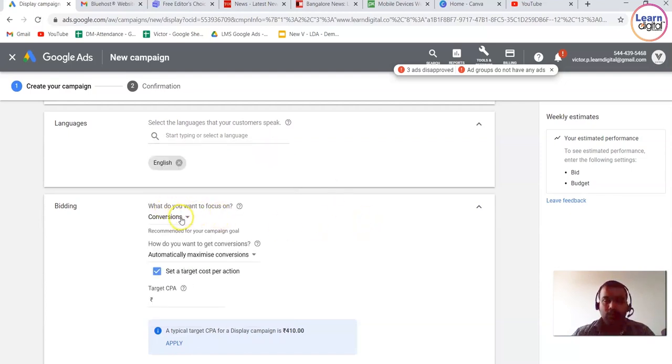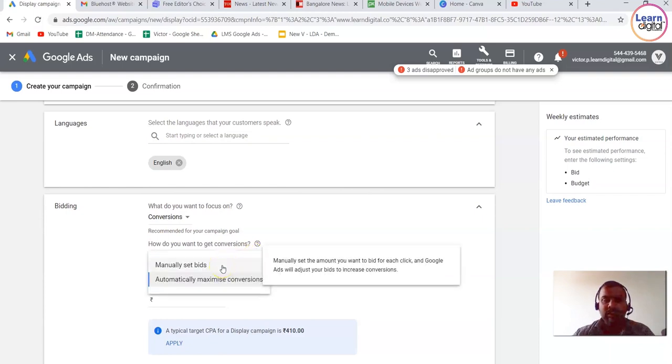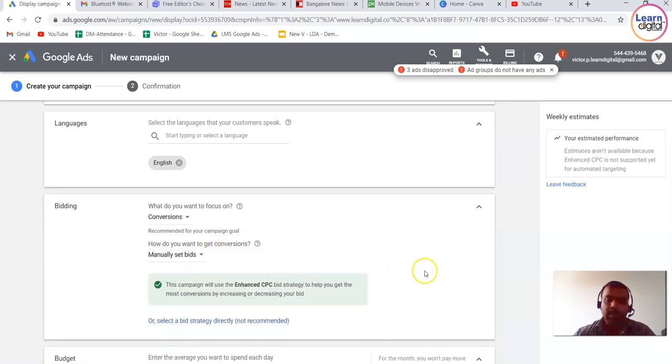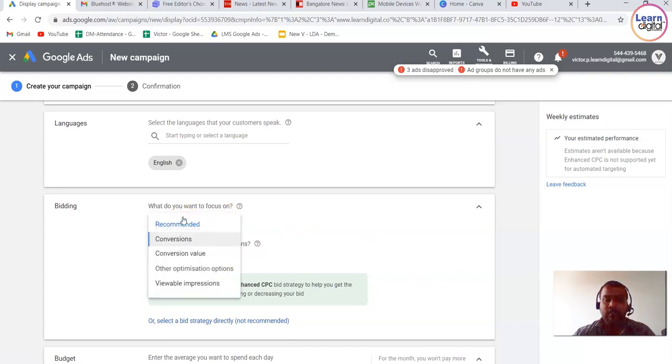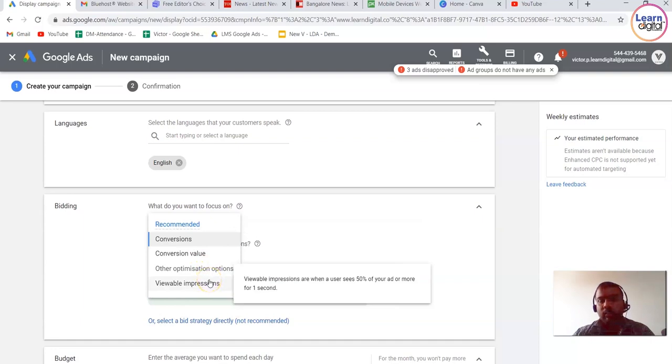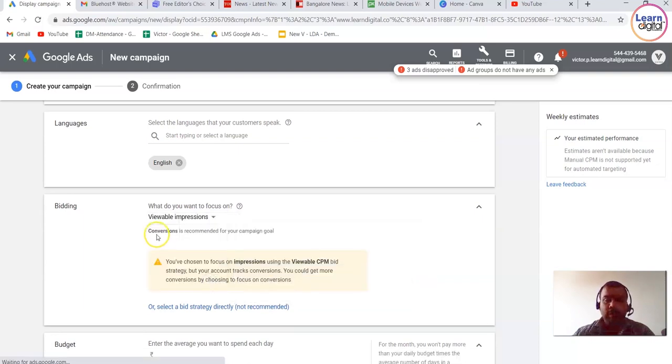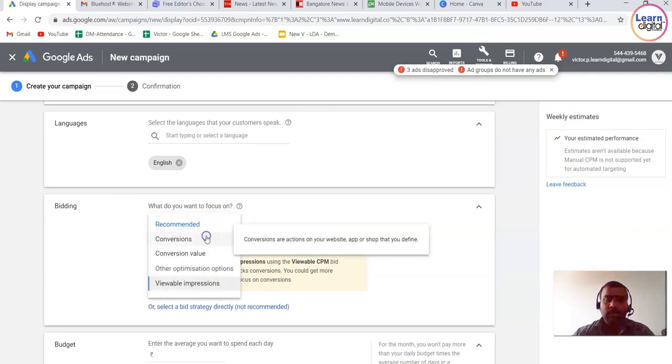Now, what do you want to focus on? Conversion. How do you want to get conversion? Automatically maximize conversion or manually set bids? So this is manual bidding, this is automatic bidding. Okay, so let me manually set bids over here. Here we can focus on conversion, conversion value, or viewable impression. Conversion is recommended for your campaign goal. Google suggests this. So let me focus on conversion.